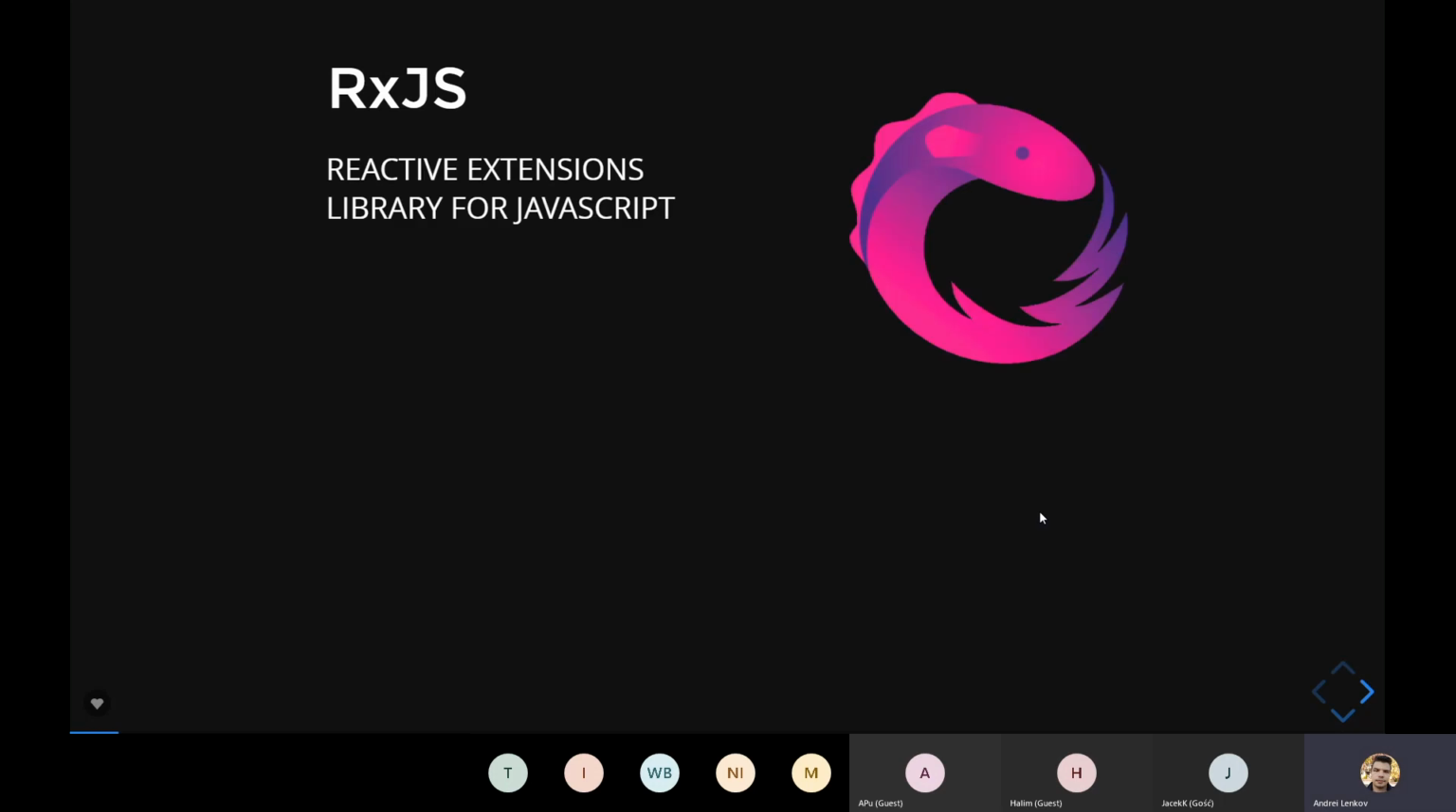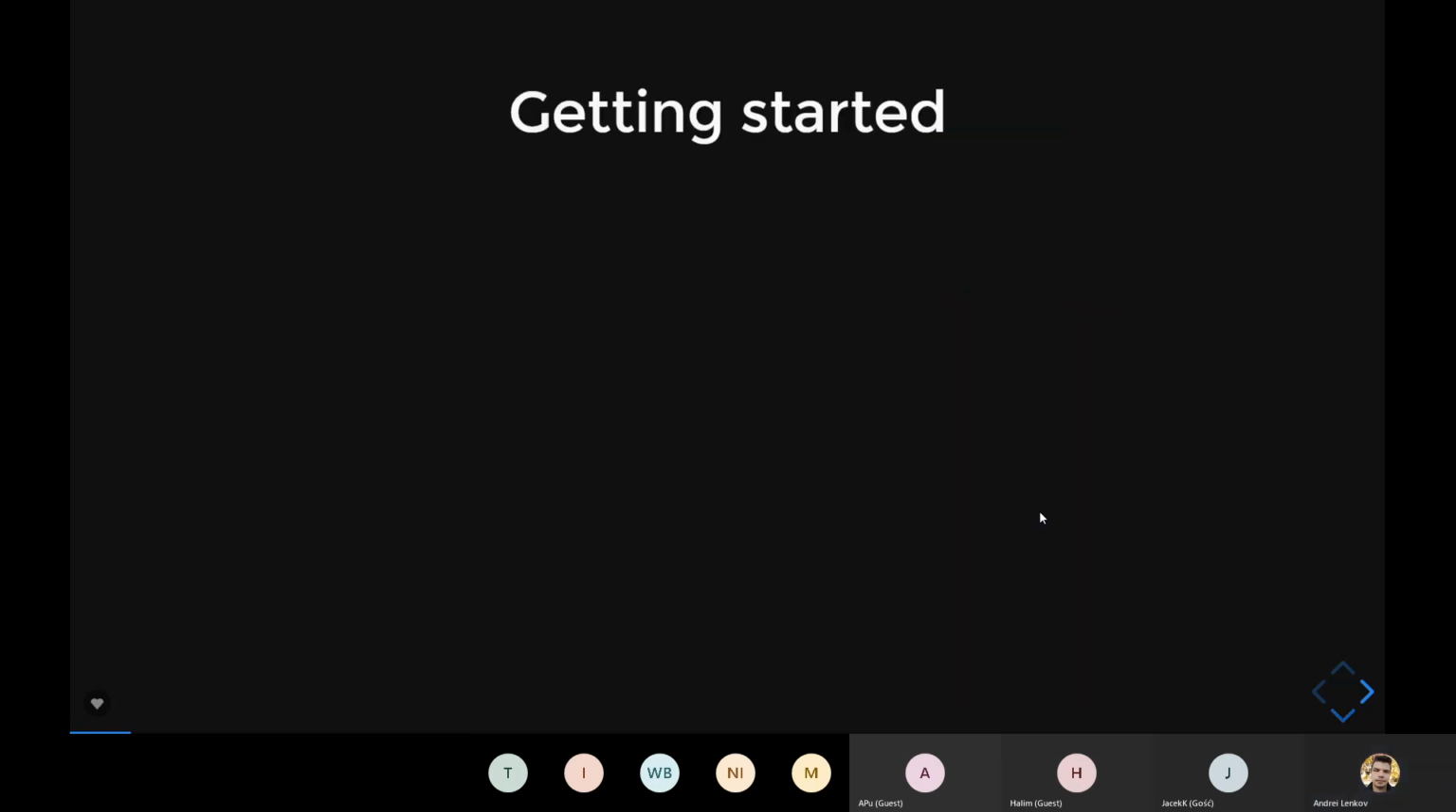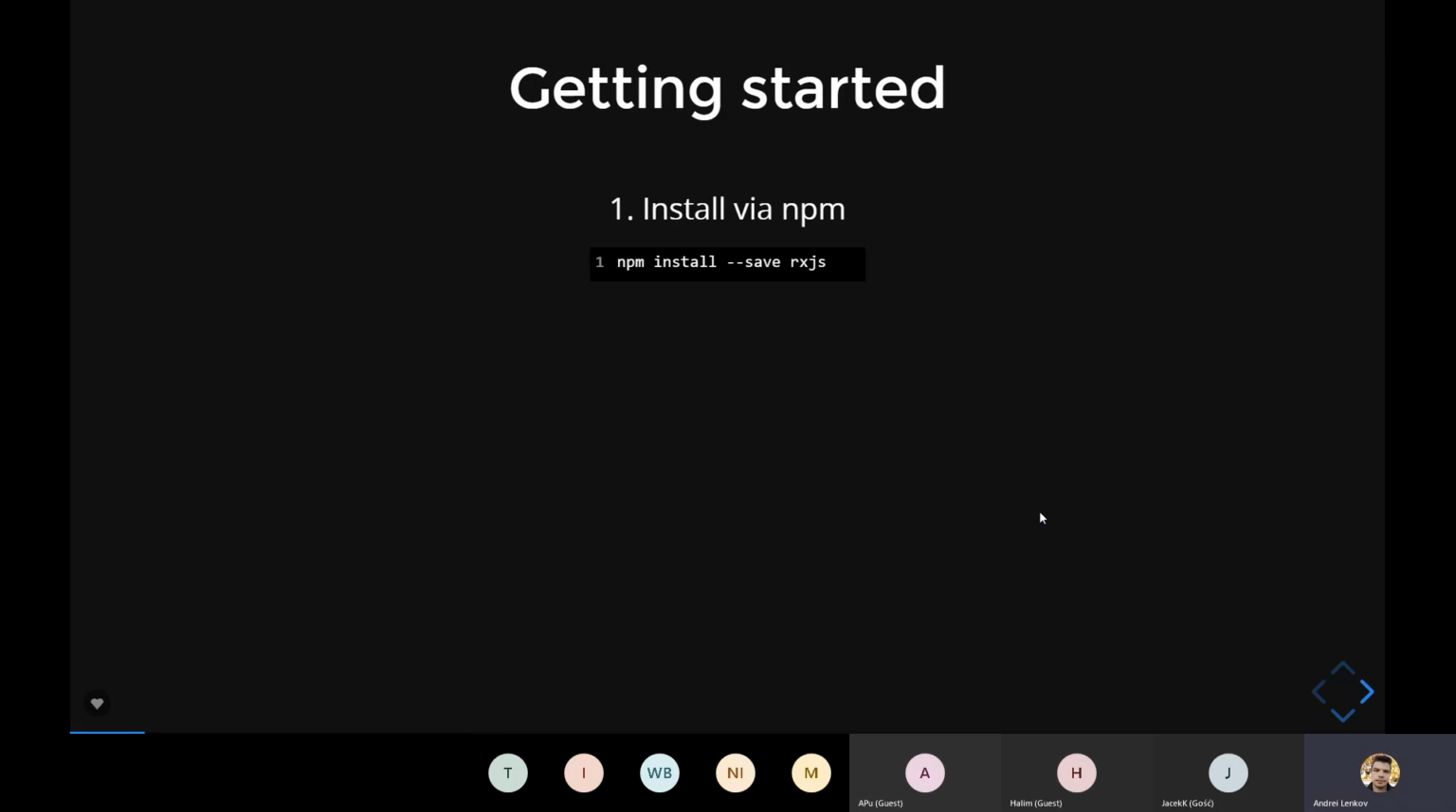Yes, as I said, it is a library. And if it is a library, you have to install it. Installation is made with this command. Nothing specific. And when you install it, you have to import everything from RxJS.